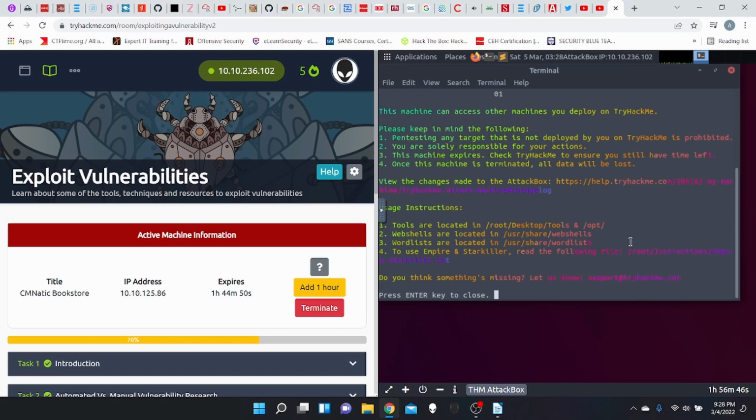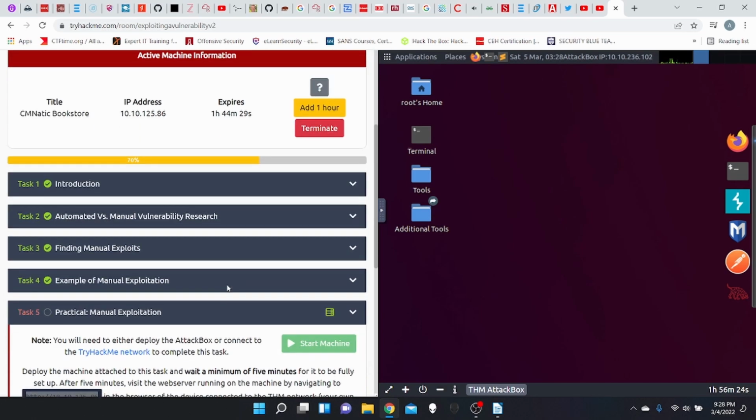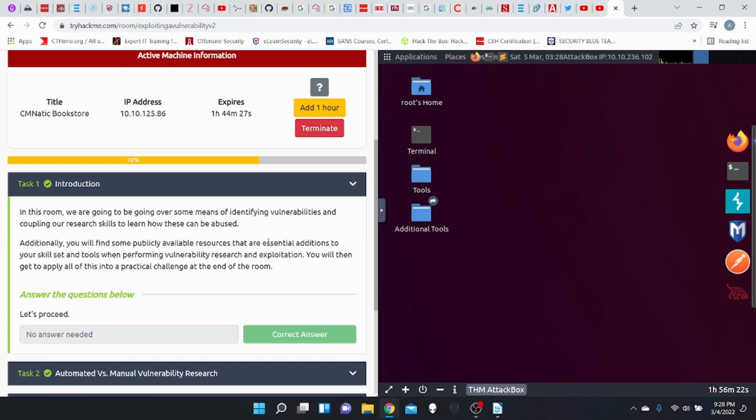Exploit vulnerabilities. There was another room before this one, but I promise you, you'll be able to do it on your own. All the answers are found in the text. I may do an overview once we finish the entire module. So what we have here is exploit vulnerabilities. I already did the 4 rooms here, as you can see.